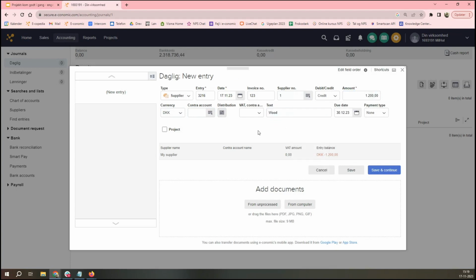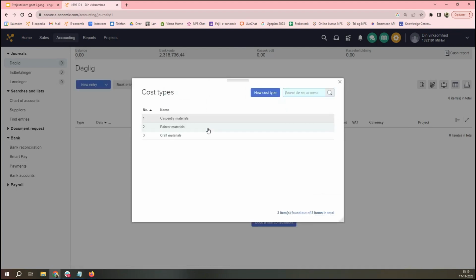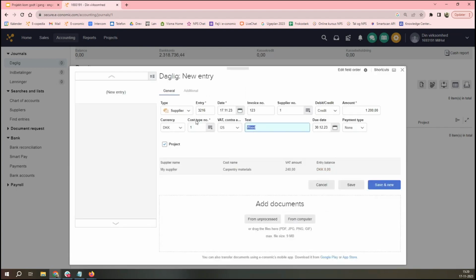I would like to associate this entry with a project. So therefore, I won't fill out the contra account, but I will check this project box. If you look here at the contra account, when I check the project mark, you can see that it changes from contra account to cost type number instead. And here I choose the cost type for carpentry materials or whatever I would like. So for this cost type, I choose carpentry materials. And you can see that it also came up with the VAT that I just chose on the cost type.